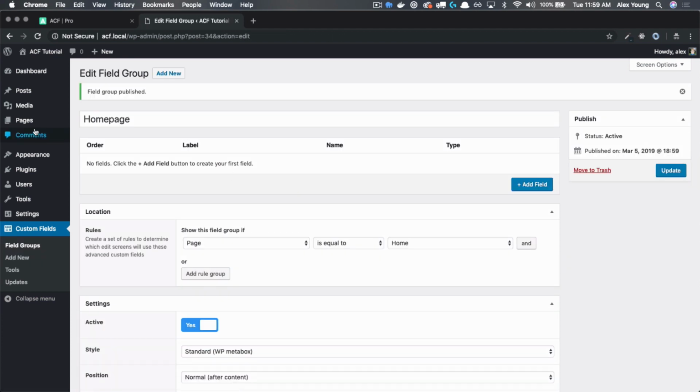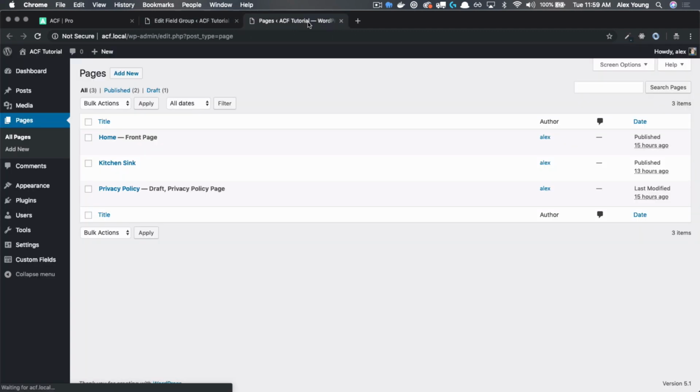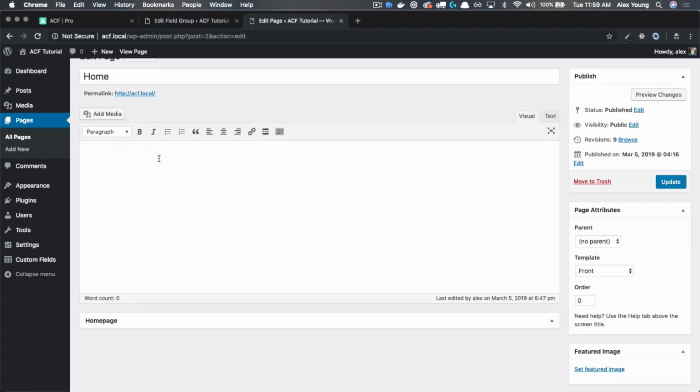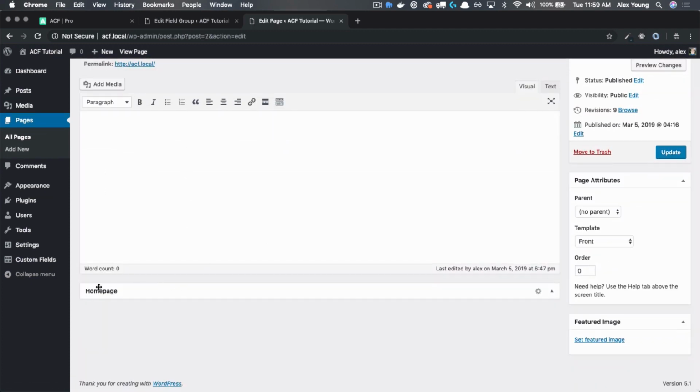And just so you can kind of see what this is doing, if we go back here to our home page, we have this WYSIWYG, which isn't super helpful, but now we have this little meta box down here that doesn't really have anything in it. So what we're going to do is add fields to this field group.